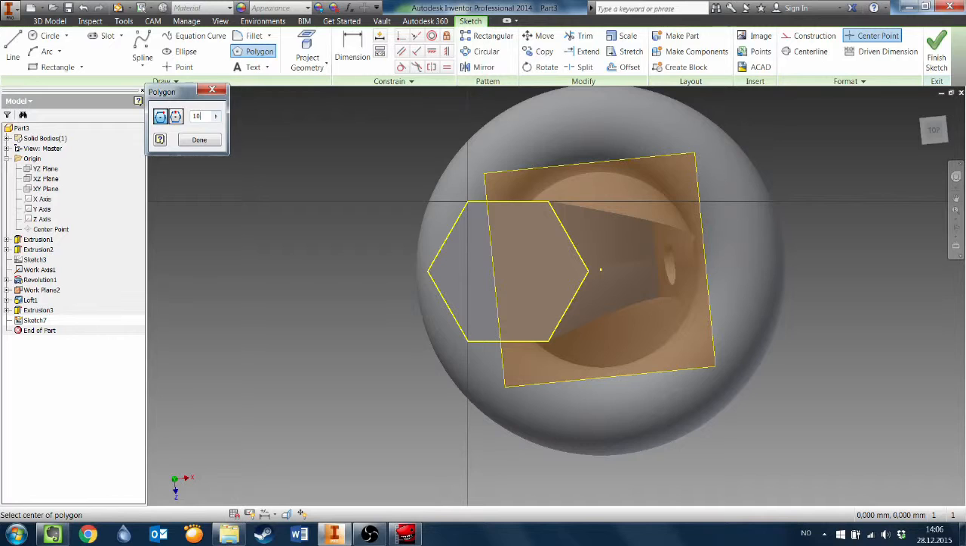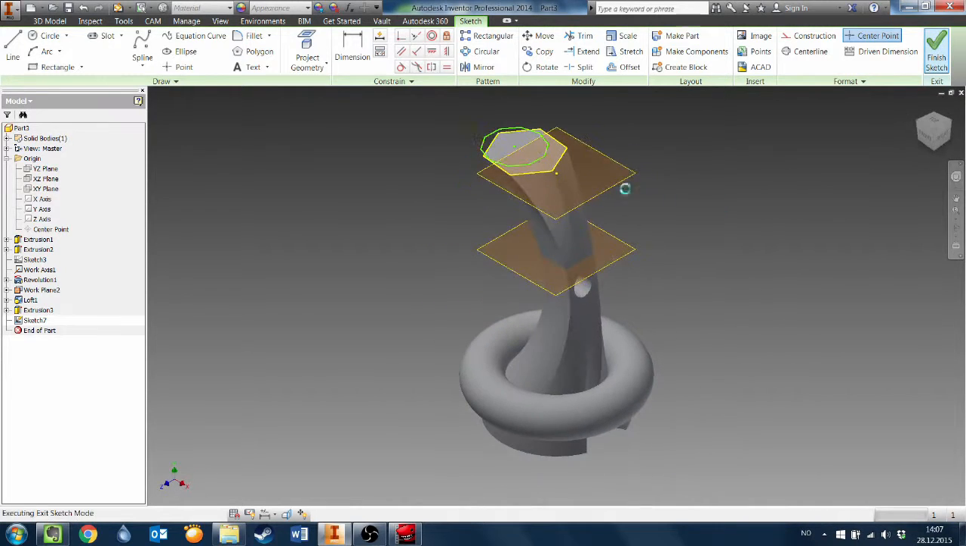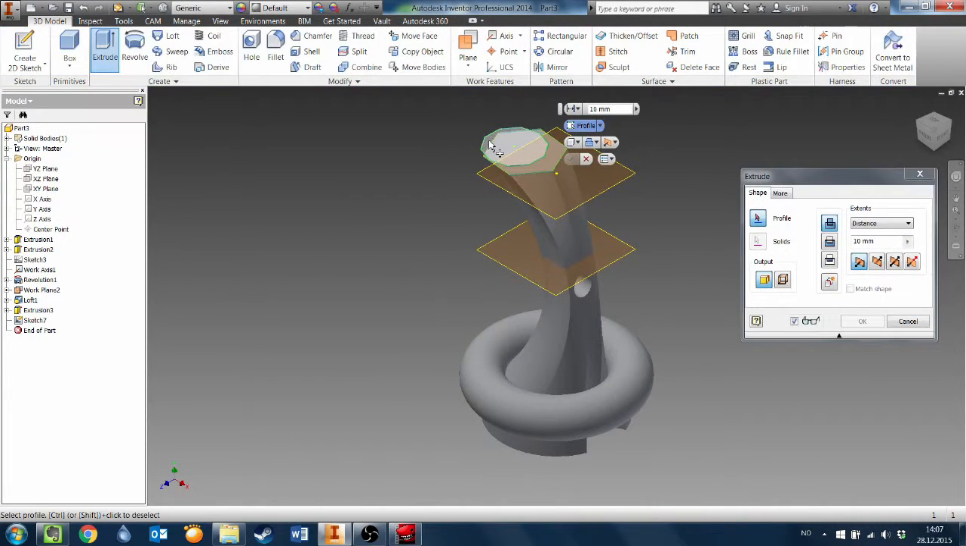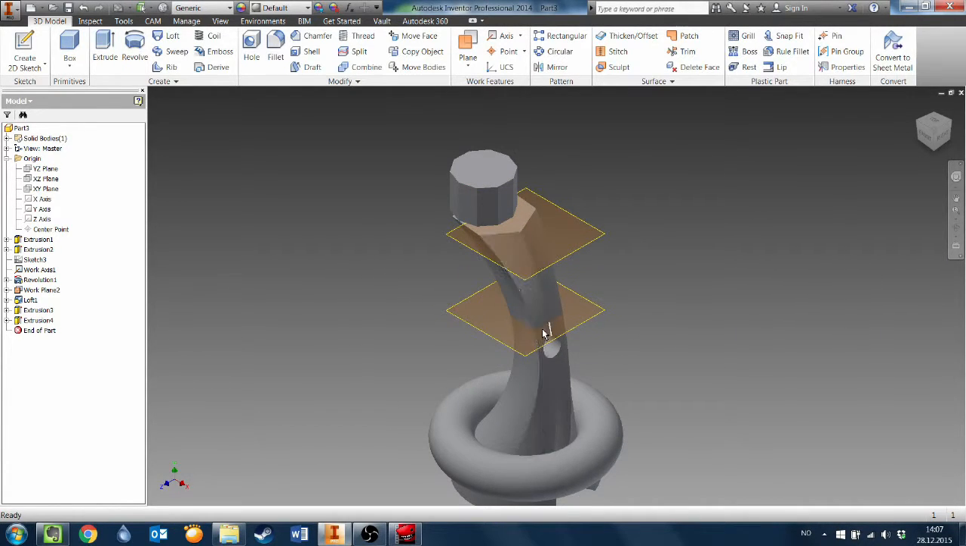Let's make it a 10. There you go. And that's it. It's no harder than that, and it doesn't matter which package it is. They are all based on this principle.